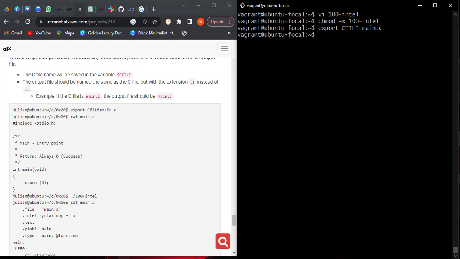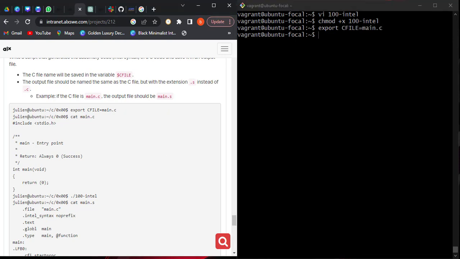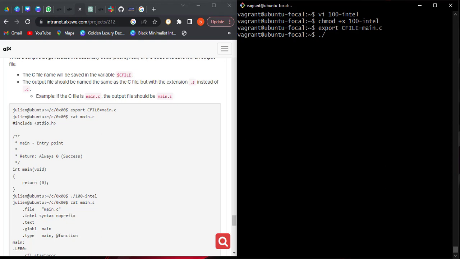So now we have stored main.c inside this variable. It means that when the program executes, it's going to execute this file here. When we run the script, since inside the script we specify C file as the variable that holds the file, this is the file now. Okay, so now let's try running it. Let's run the script now.